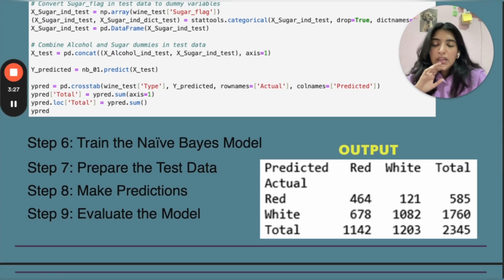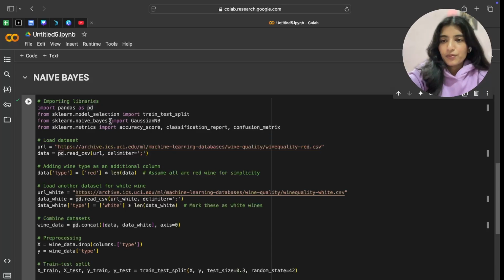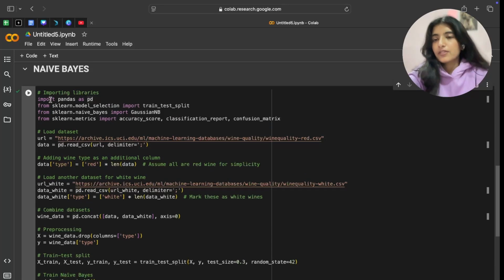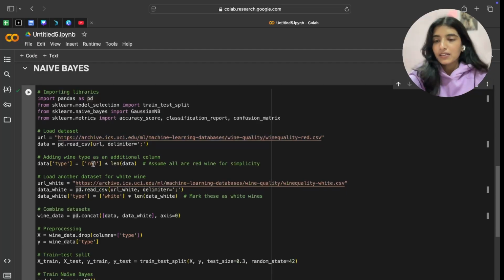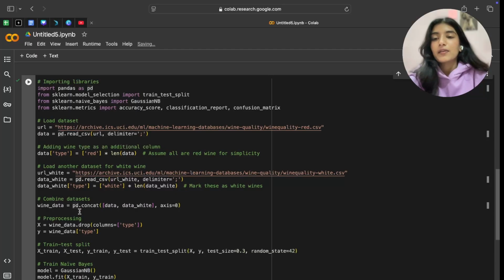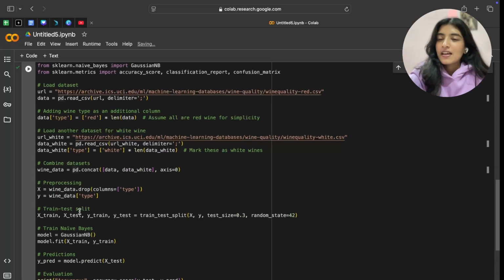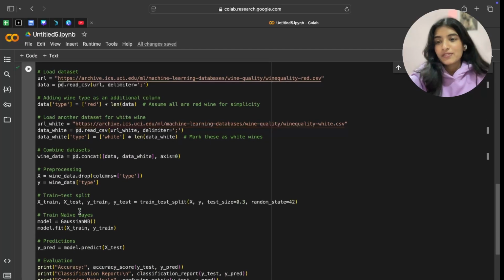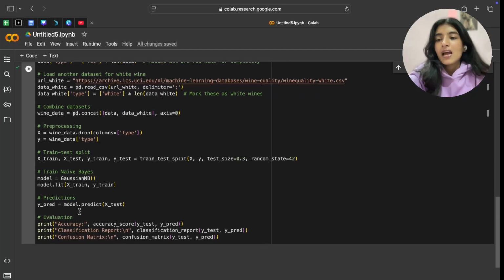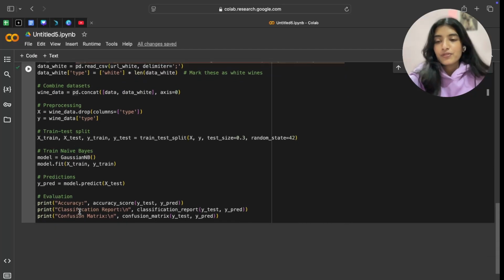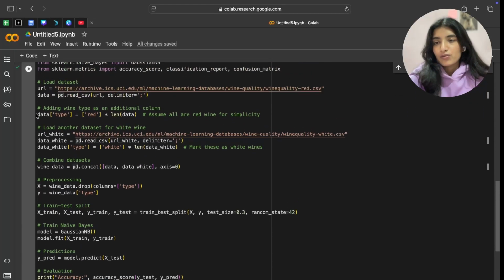So now we have the code. In this, we first imported the libraries and loaded the data set. Then we added the wine type as an additional column, and then we loaded another data set and combined the data sets. Then we did the pre-processing, then the train test split, then trained Naïve Bayes, and then predictions and the evaluation based on the accuracy, classification report and confusion matrix. So now let's run the code.